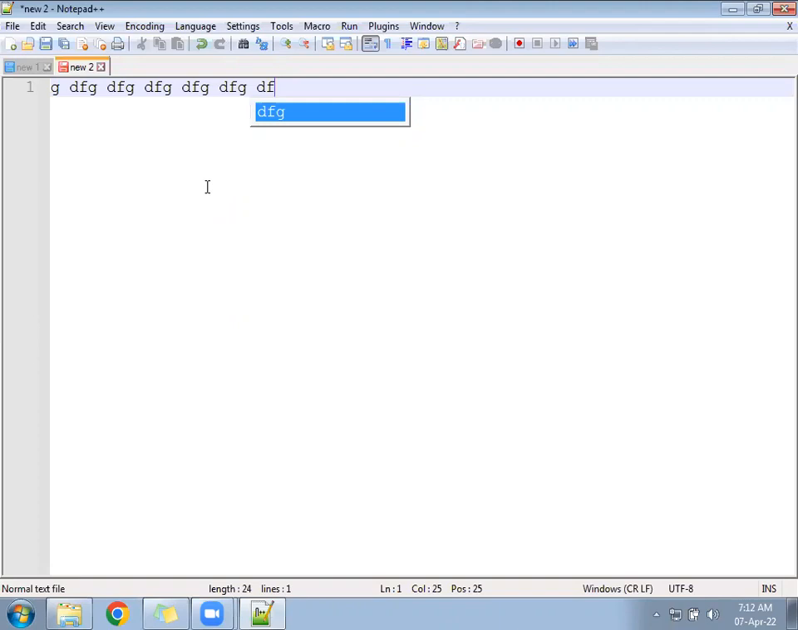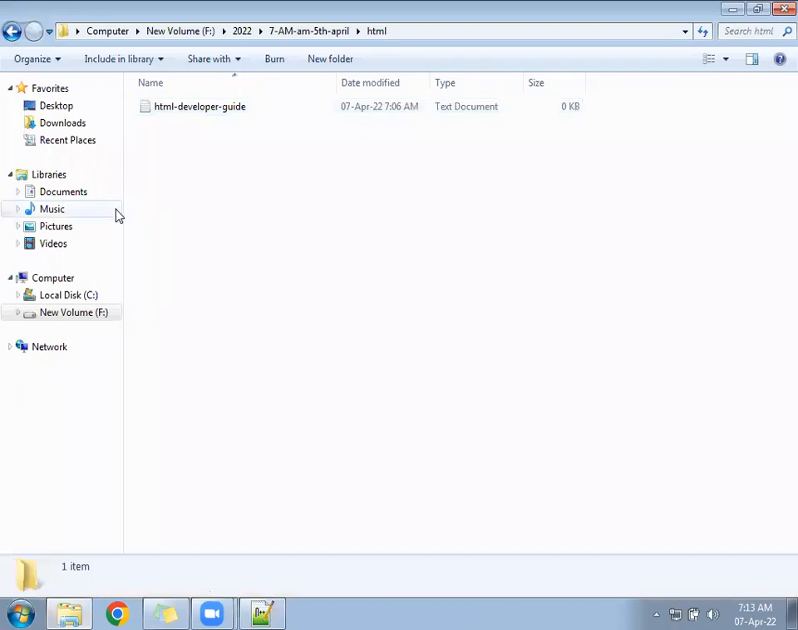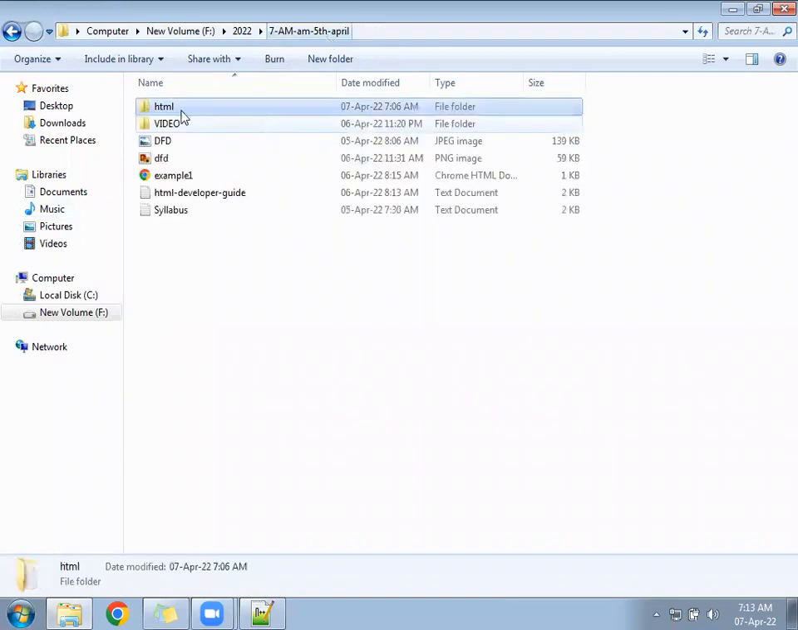Save the file in your HTML folder. Give the file name HTML developer guide .txt, as a text file. Save in the HTML folder only, not somewhere else. Under the HTML folder, if you go, you will find the HTML developer guide.